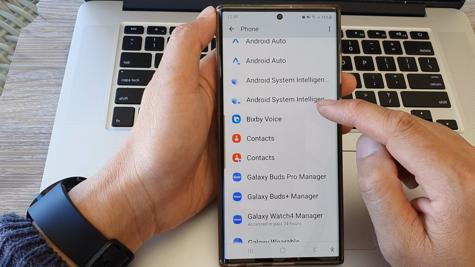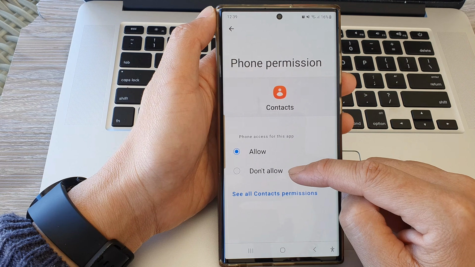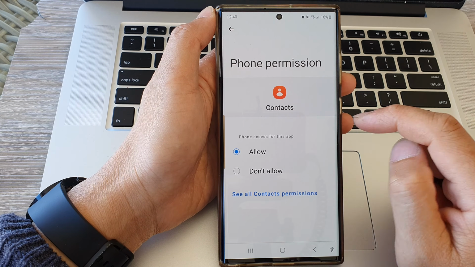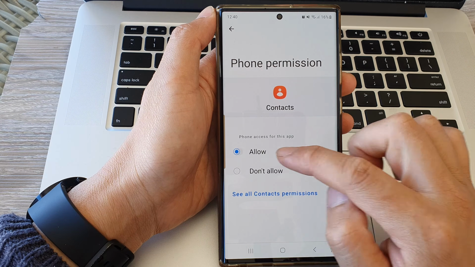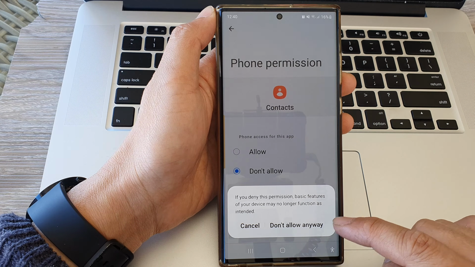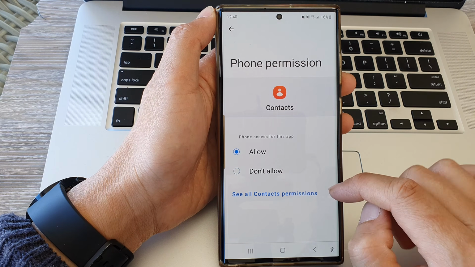So for example, tap on contacts. In here you can choose allow or don't allow the contacts app to have access to your phone. So simply choose allow or don't allow. If you choose don't allow, there will be a pop-up. Tap on don't allow anyway, and that's it.